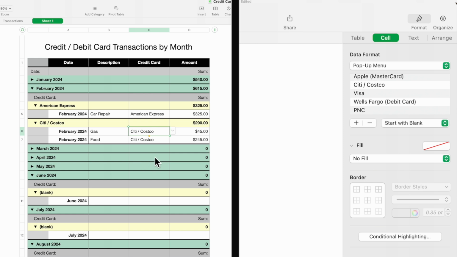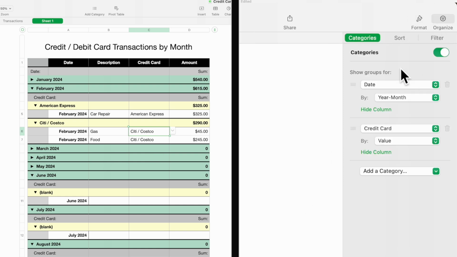All right, I hope that helped. I hope that gave us some tips on how to use your options for organizing with your categories by certain fields.